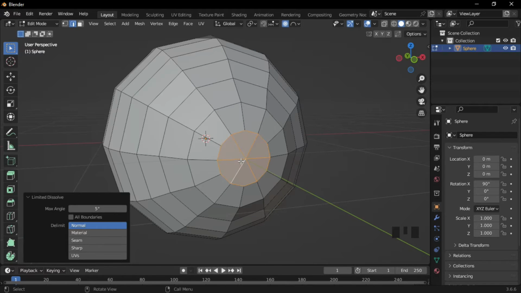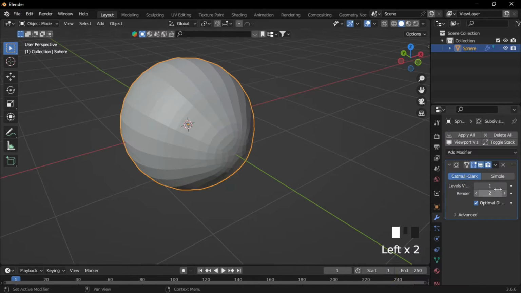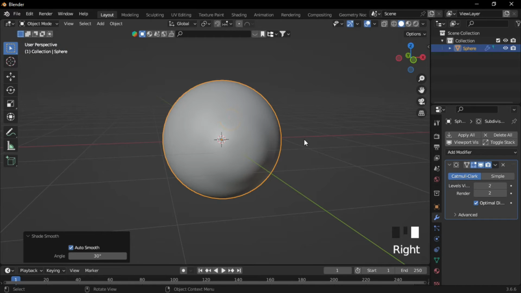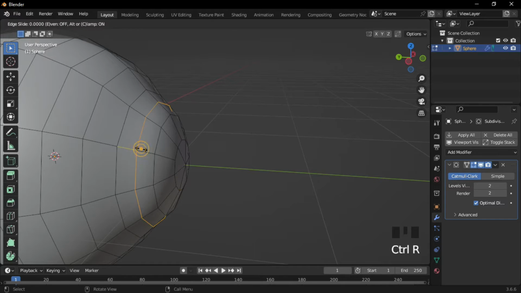Go back to Object Mode by pressing Tab. Add a Subdivision Surface modifier. Set the Levels Viewport to 2. Right-click and choose Auto Smooth. Go back to Edit Mode and add an edge loop here by pressing Ctrl-R.